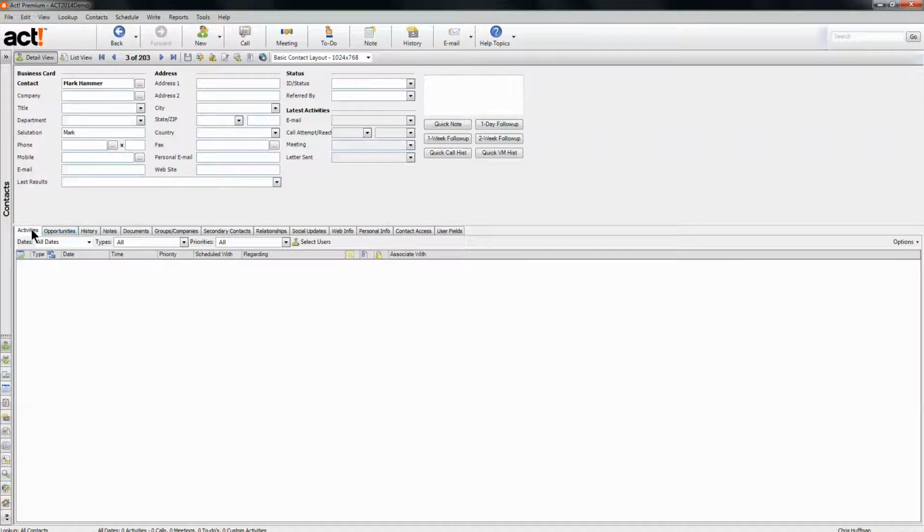So notice I don't have any activities. Let's say I need to follow up with Mark next week based off of a phone call. I can type in a note here to follow up next week and click on 1 week follow-up. Notice how that immediately schedules a phone call for me for Mark for next week.